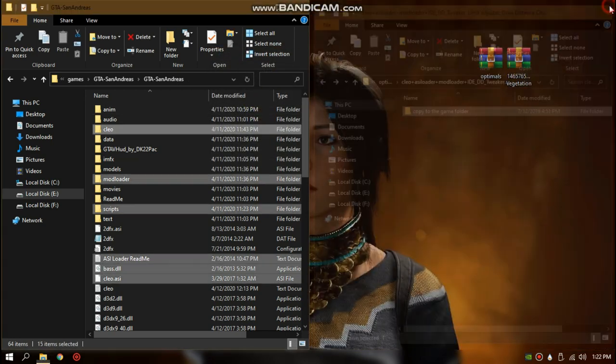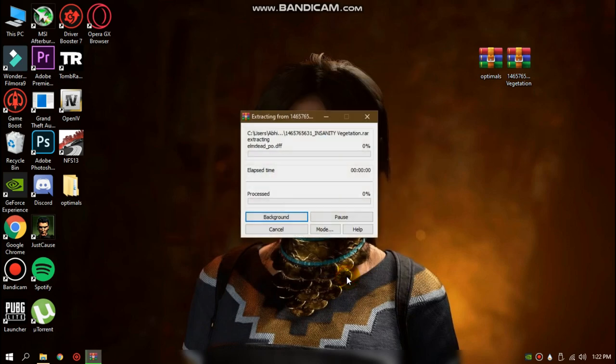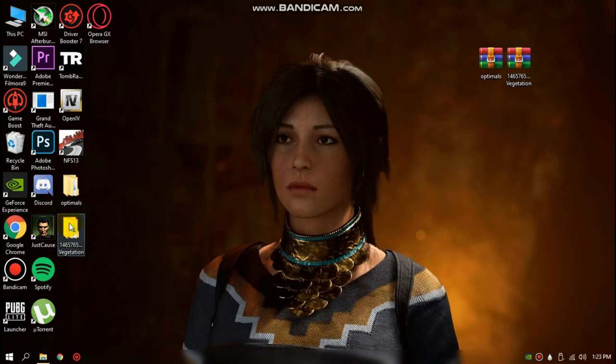Alright, now we are going to install our main mod, called Insanity Vegetation. Extract it on your desktop or wherever you want. Wait until it extracts our files. As you can see, our extraction has been completed.